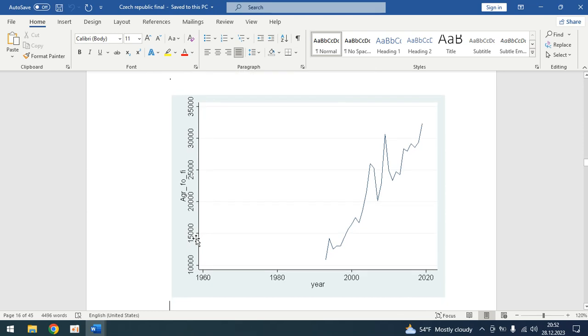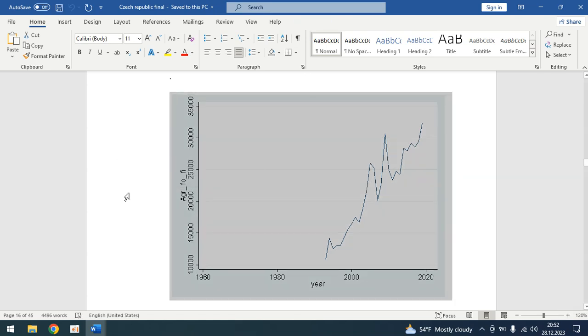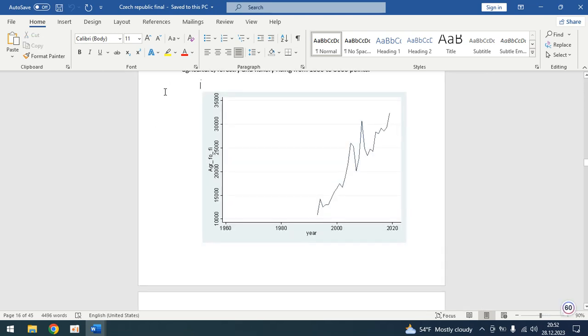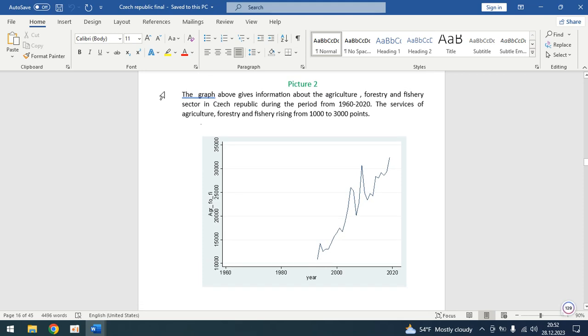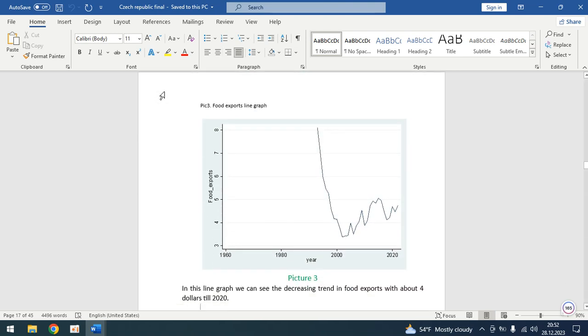And here is picture 2 and the explanation of it. The graph above gives information about the agriculture, forestry and fishery sector in Czech Republic during the period from 1960s to 2020. Service of agriculture, forestry and fishery rose from 1,000 to 3,000 points. And here is the third picture. In this line graph, you can see the decreasing trend in food exports with about $4 till 2020.